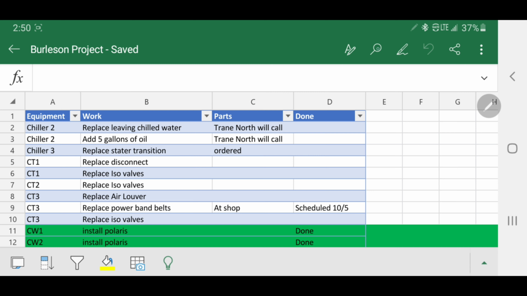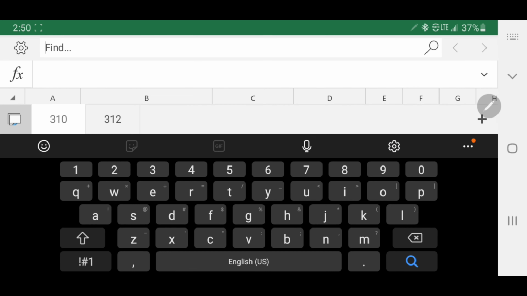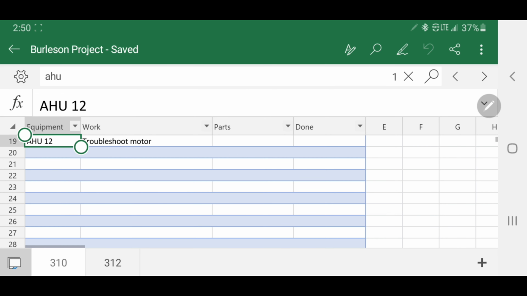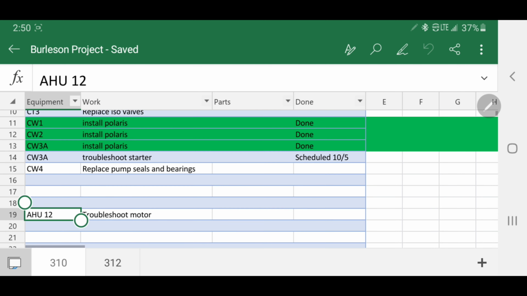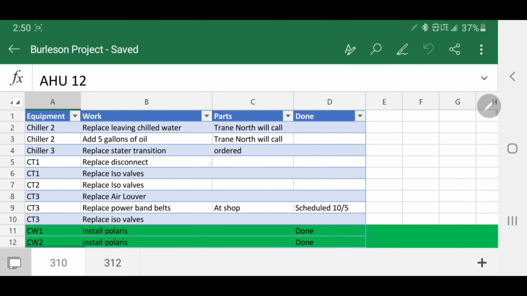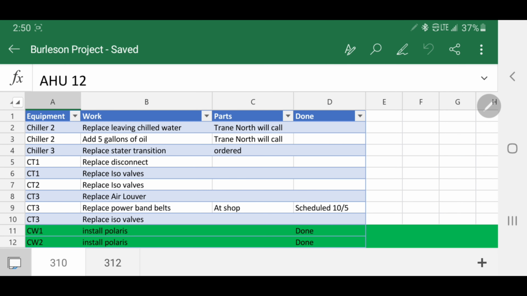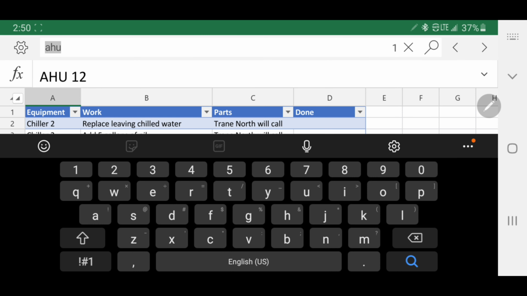I will also note that you'll see the little spyglass up here. That is so you can search, say AHU, in a spreadsheet, and it will take you to whatever is in that form. So say this form had 100 something units in it. You can use this search feature to search within that spreadsheet. So that's kind of nice.